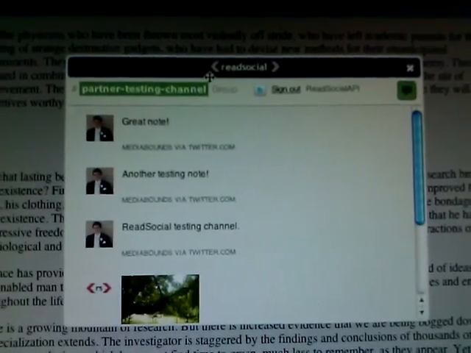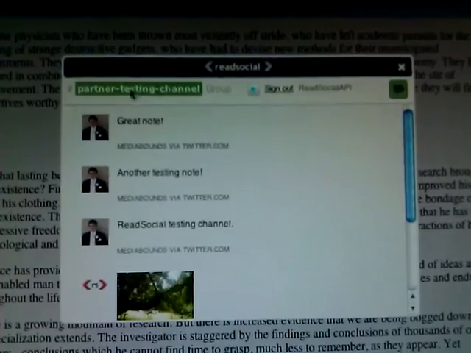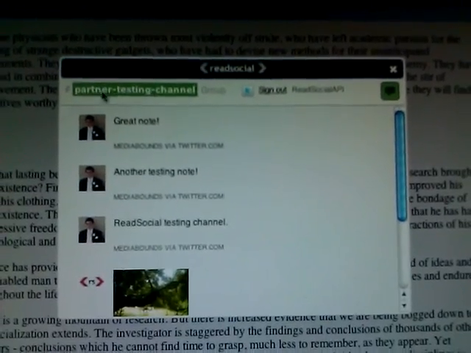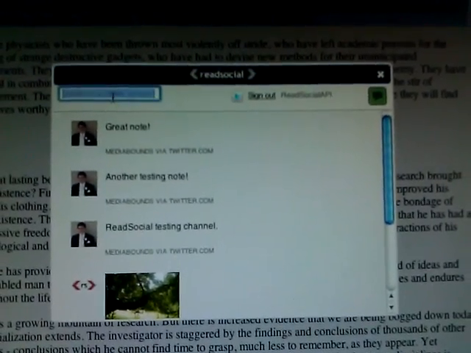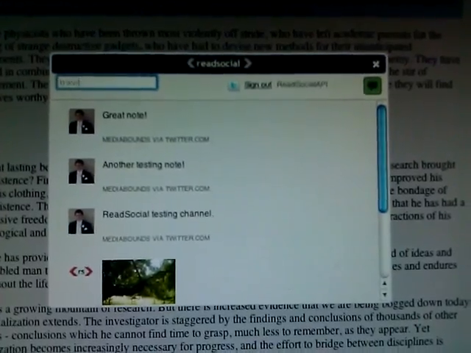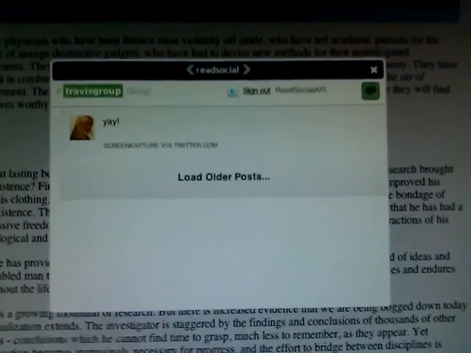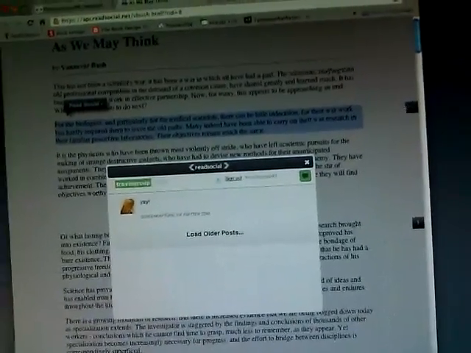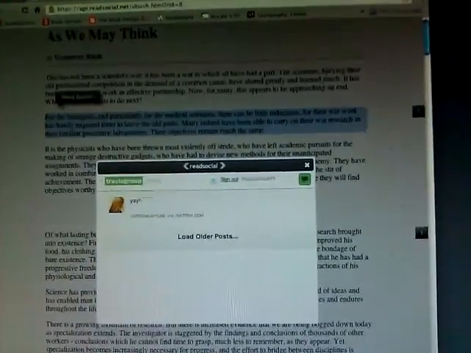One of the other interesting things about this is that right now I'm reading with this particular group, Partner Testing Channel, but I can change that to be, here's another group I have, Travis Group, and you'll notice if you pull back out that now there are different numbers of comments attached to the paragraphs because now I've switched the group I'm reading with.